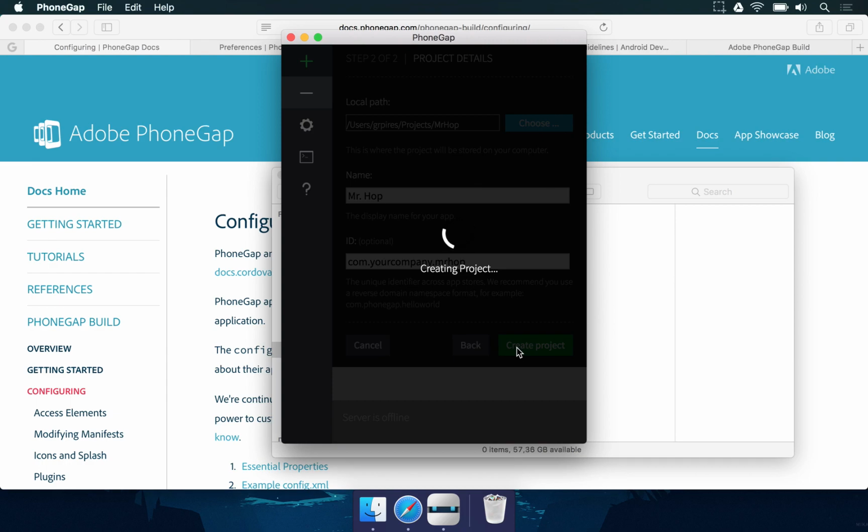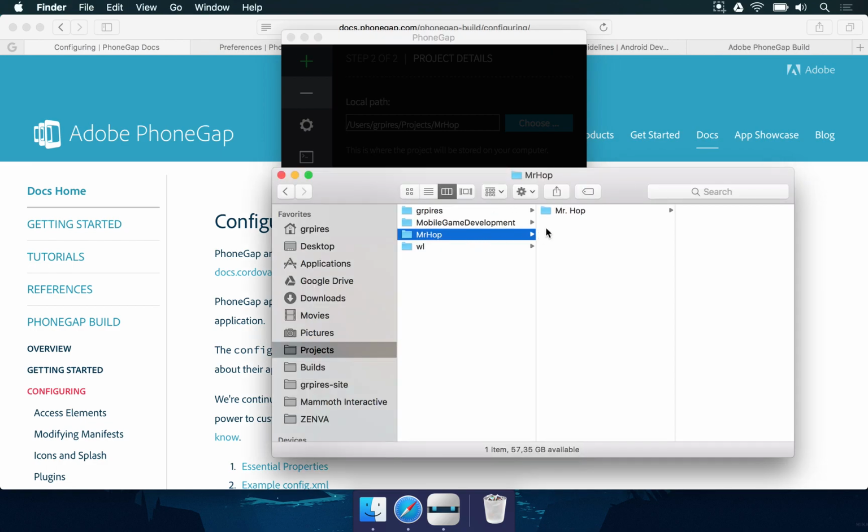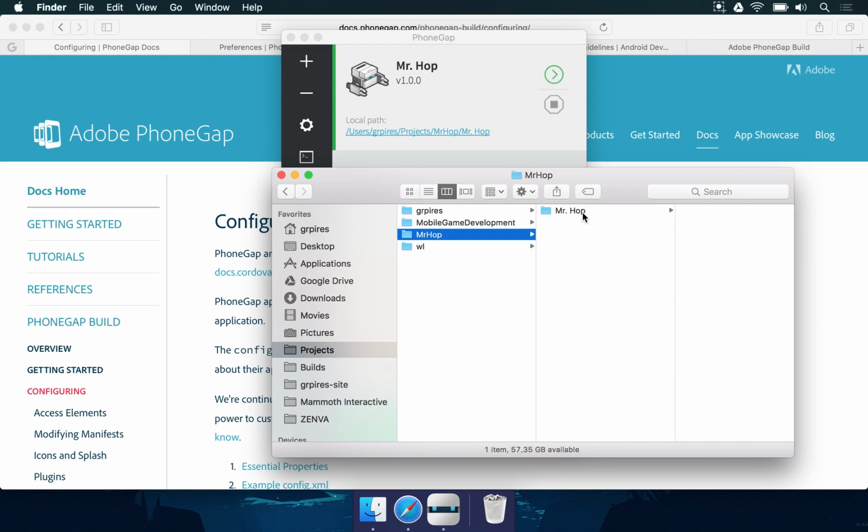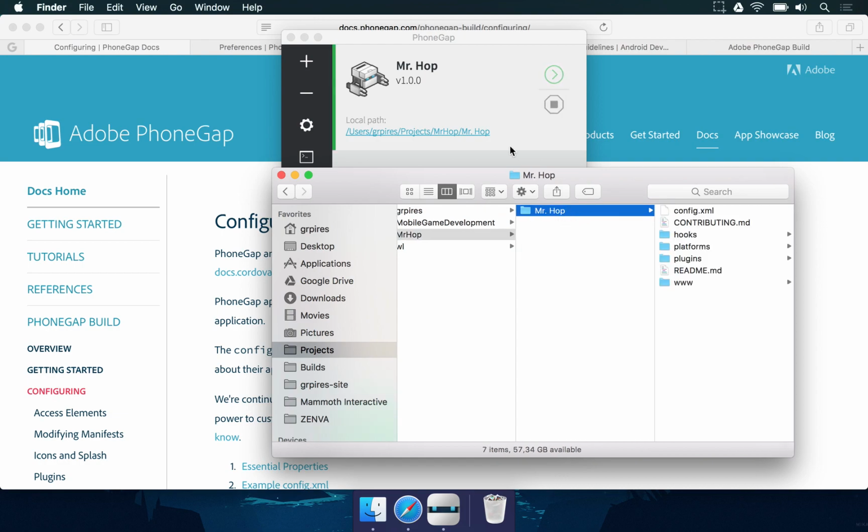And once you hit Create Project, PhoneGap is going to get all the files that came with the PhoneGap installation and create the project for you. In the beginning, the Mr. Hop folder is going to be empty, but then you're going to have another Mr. Hop folder, which is the name of your application here.